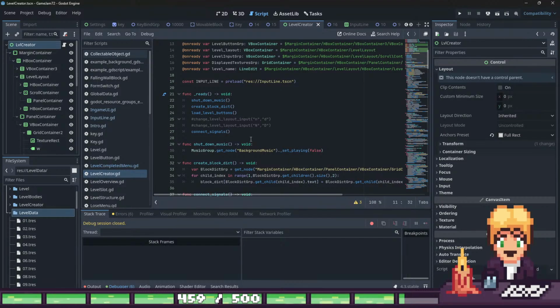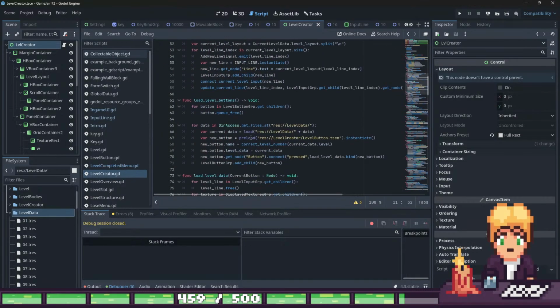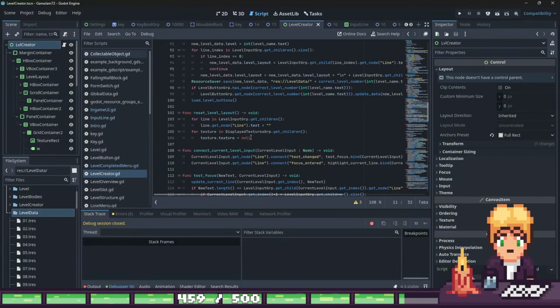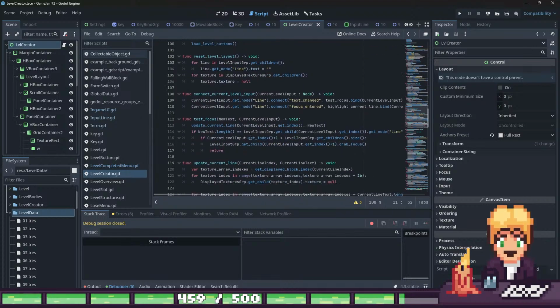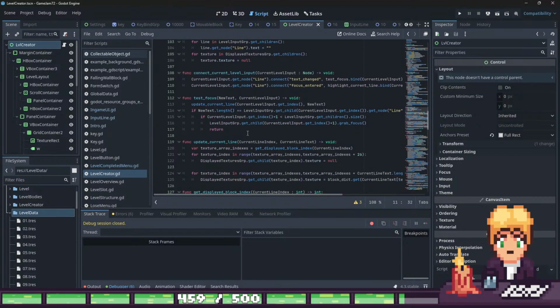All right. Reset, connect, test, focus. I think it was most noticeable when I was using sub-viewports. Yeah, don't worry about it. Okay, sub-viewports I also never worked with. I worked with just one viewport.